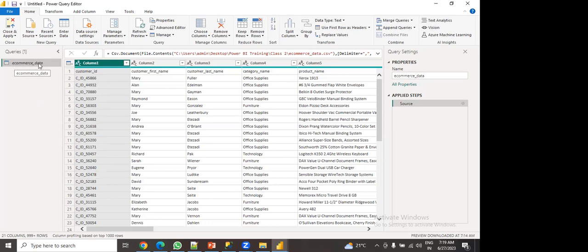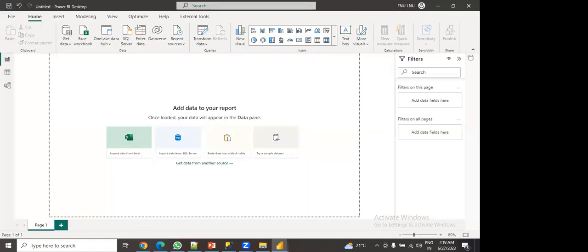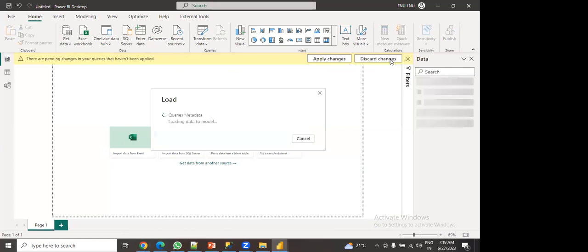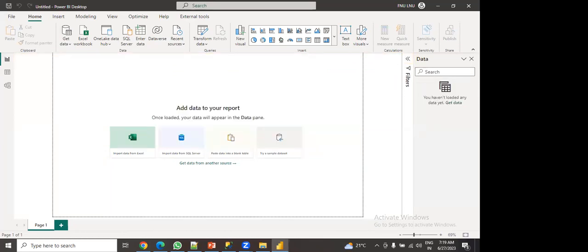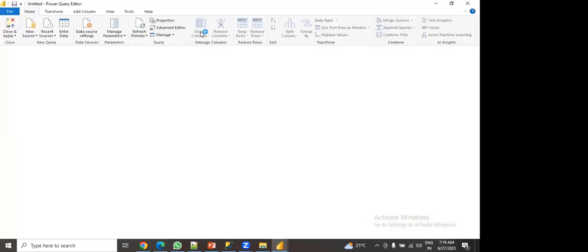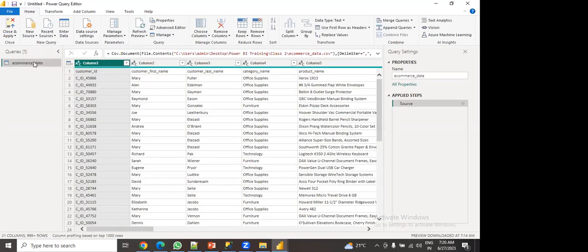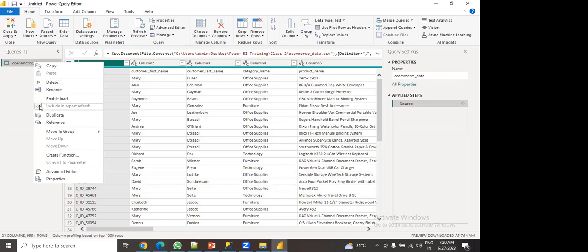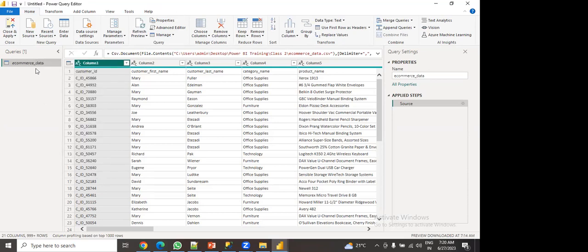When I go on to close and apply now, let's see what happens. See here, the data hasn't loaded into Power BI, but it is still there in Transform Data, in the Power Query Editor. For now, I'm enabling the load again.